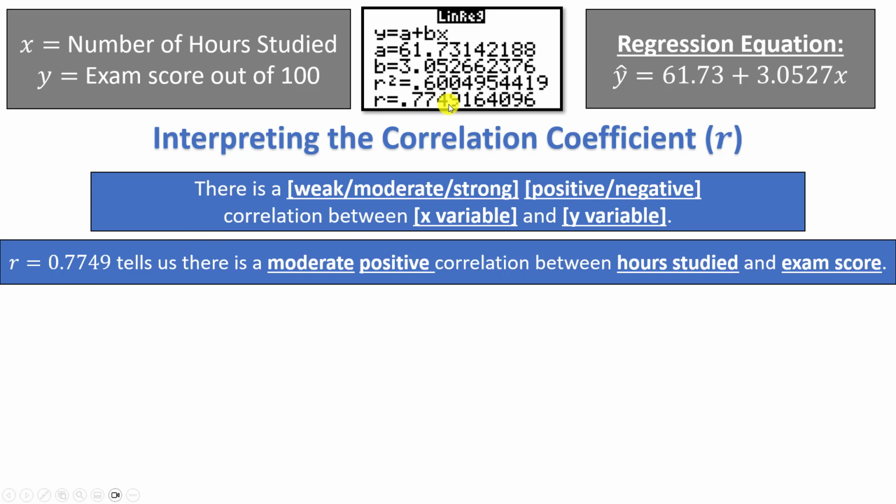And if you remember back to the previous video, this kind of falls into the moderate / strong type correlation, right? So you could maybe say either moderate or strong. In this case, I chose the word moderate. We're kind of in the moderate range. There is a moderate, and then positive since this number is positive, there's a moderate positive correlation between our x variable, which is hours studied, and our y variable, which is exam score. So anytime that I ask you to interpret the correlation coefficient, you should be coming back to this template here and kind of choosing the correct words based on your specific situation.